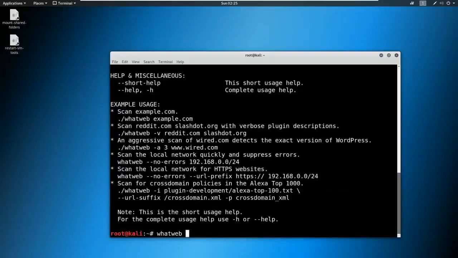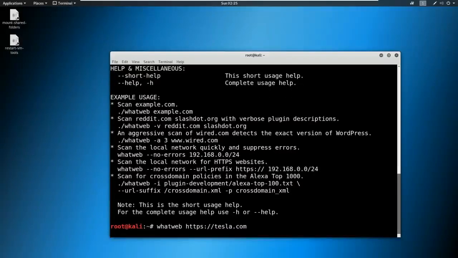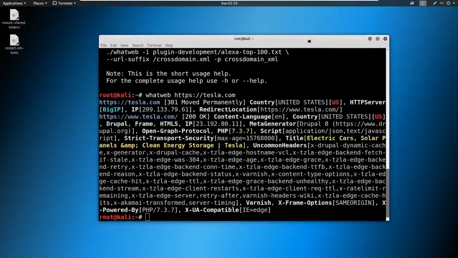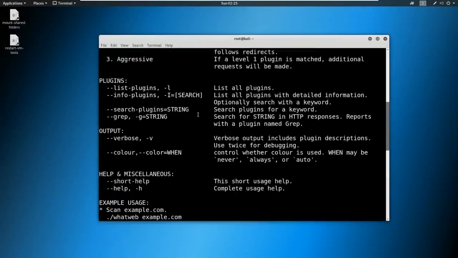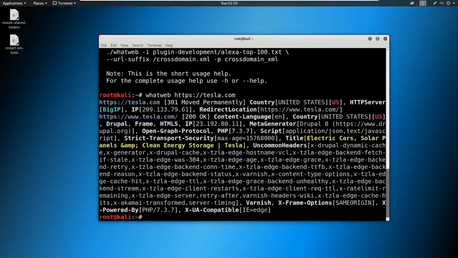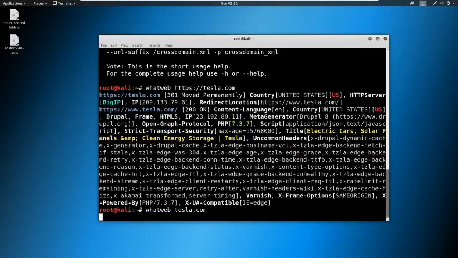We'll say WhatWeb, and we'll just say https tesla.com. And it is a redirect, so it might not pull down everything for us here. So it did pull down an IP address. It gave us a redirect. I don't know if there is a follow redirection option here. But what we'll do is we will just say something instead. We'll say like tesla.com instead of 443 and see if that does anything different. And it didn't.